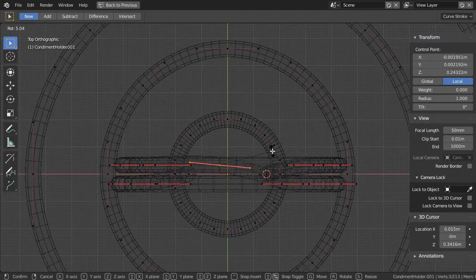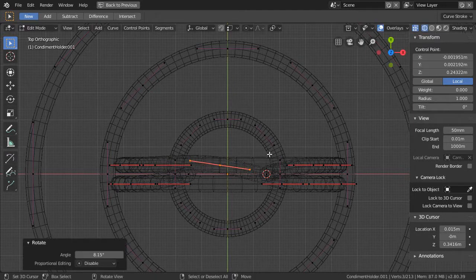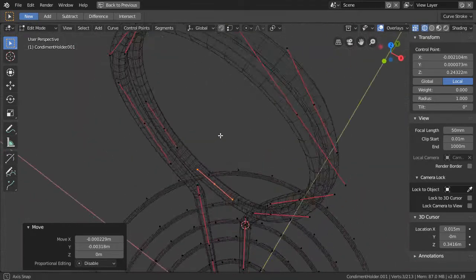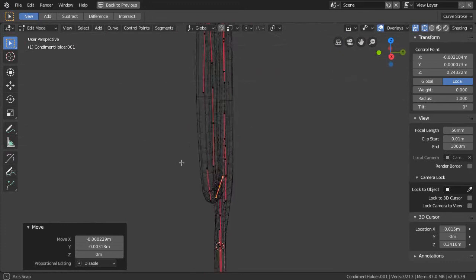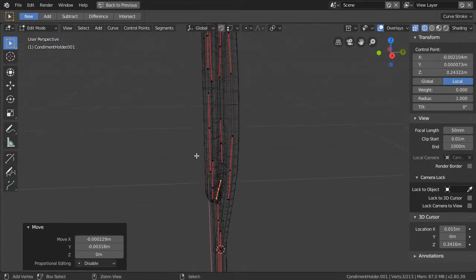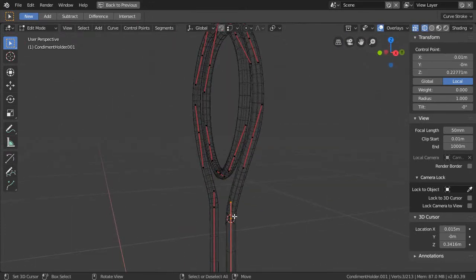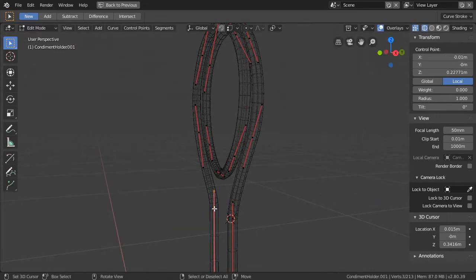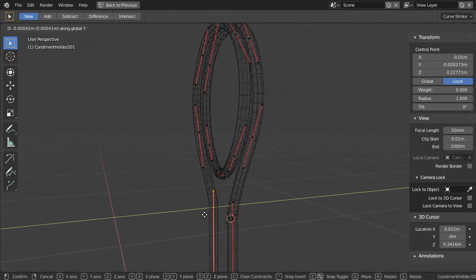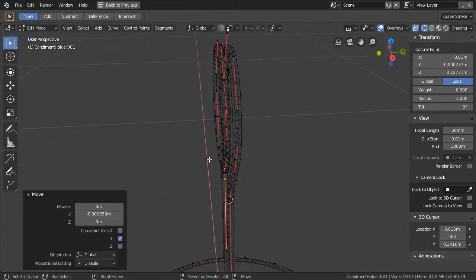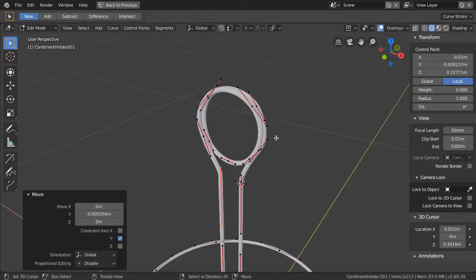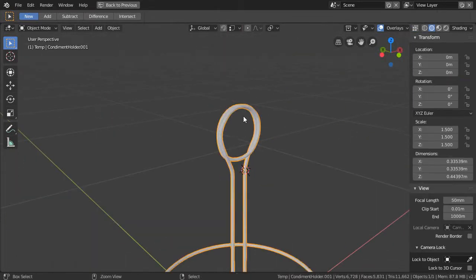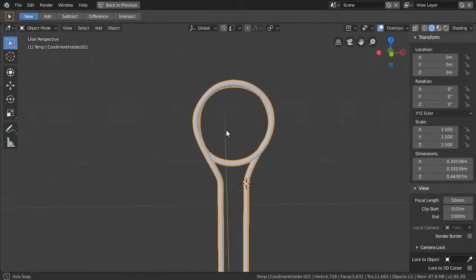Rotate that one a little bit more and try to center it. Okay. Grab Y just a little bit that way, and then grab Y a little bit this way. There. That's it. They're not perfect.